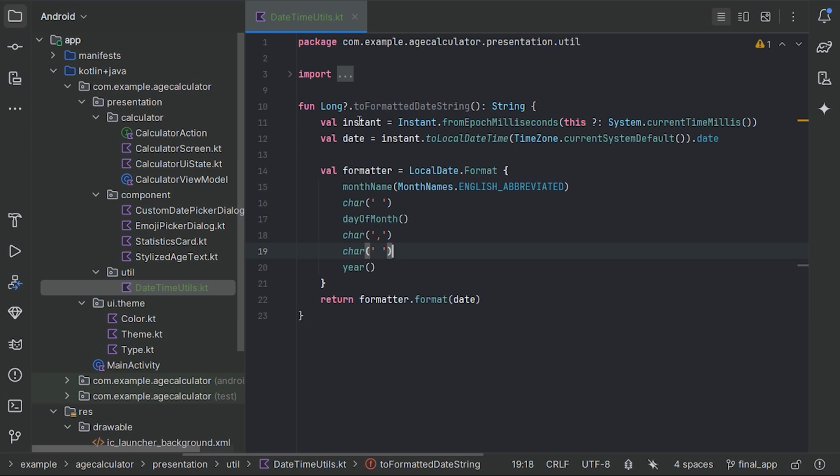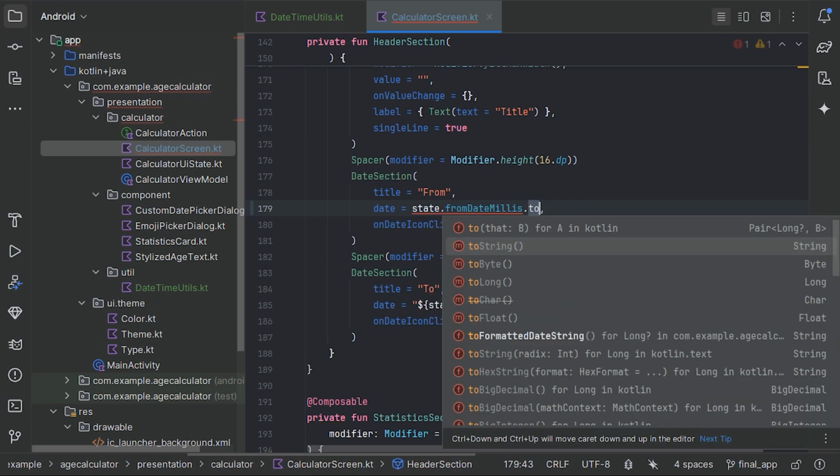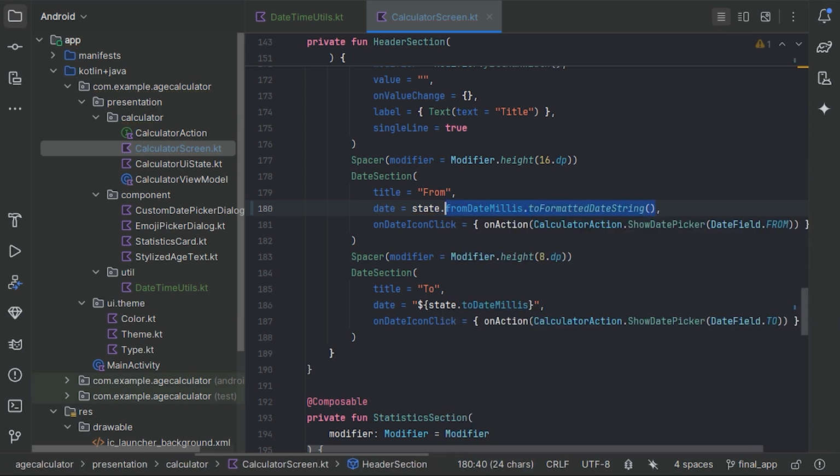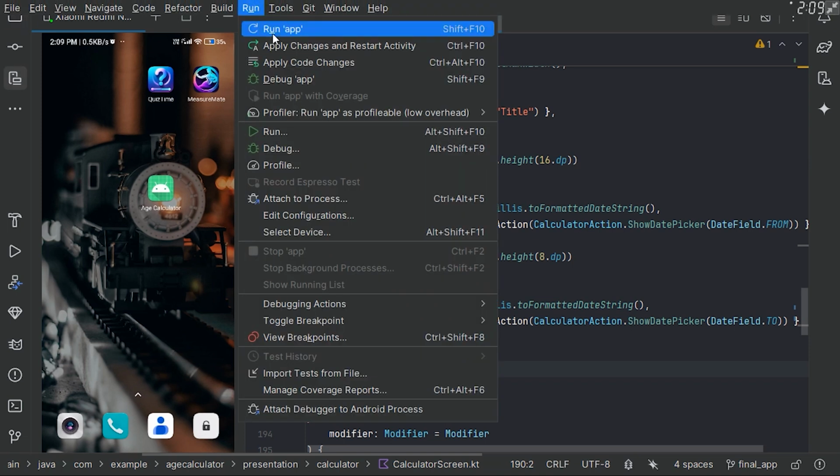So now let's use this function in our calculator screen. So here now we will simply use it like this, toFormattedDateString, and copy it, use it here, but change this to toDate please, and run our app.